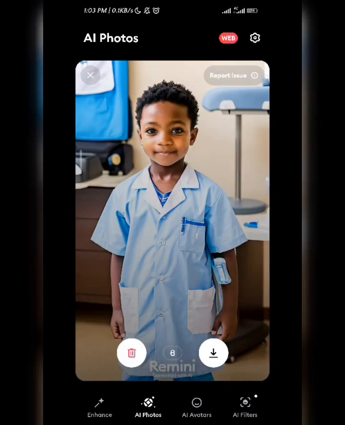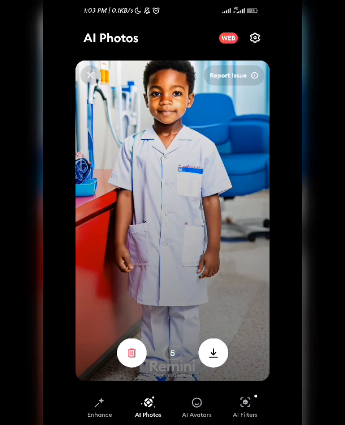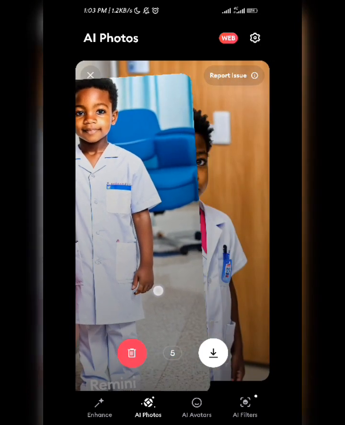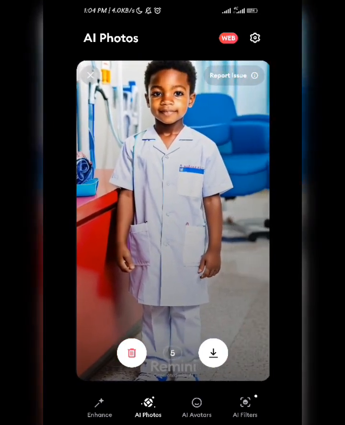See, got it. So this is cute. It looks like me when I was, I don't know. But now for me to save, I just slide right and it saved to my phone. Wow. For me to delete, I just slide left. But I'm not deleting any of this.